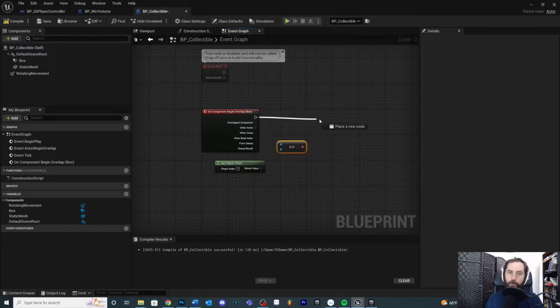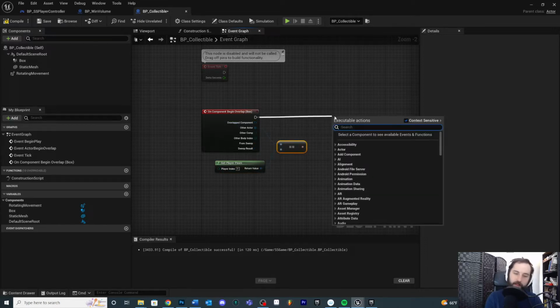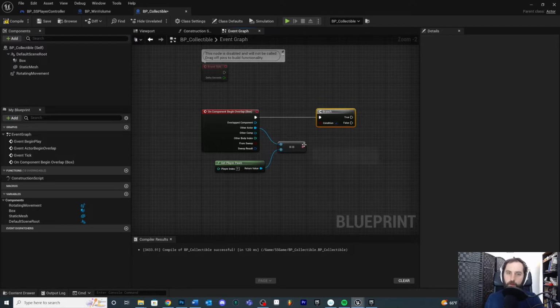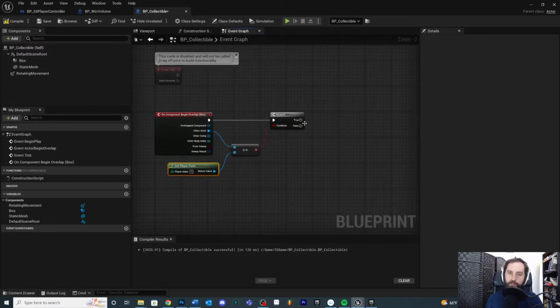We'll pull off of our execution node because next we want to test, kind of like an if statement, like if it is this thing. So we'll call it a branch. It's called a branch node. Pull this over here. We'll connect the result of comparing our other actor that ran into this box collision. If it is the same as the player pawn, then we'll return true, and that will be the result of our condition. If it's not, it'll return false, right? So if these are the same, then it's true, then we want to collect this thing.